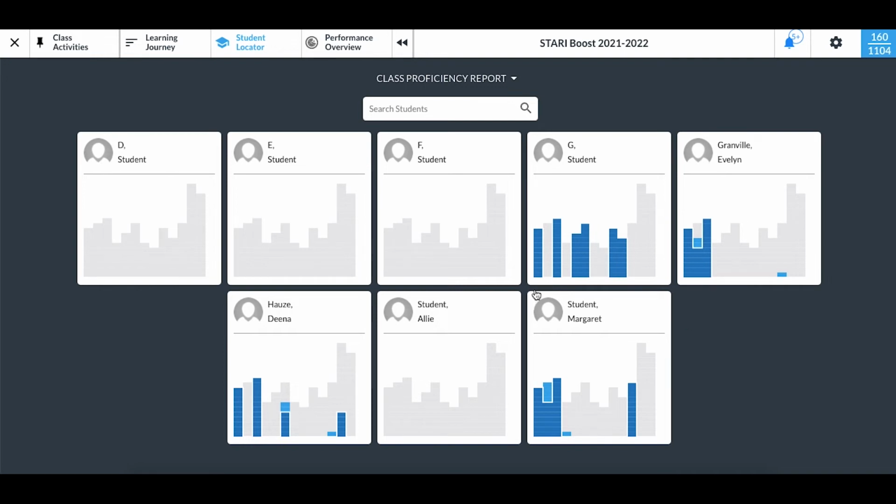So I can see student G has mastered 1, 2, 3, 4, 5, 6 entire units. They have blue filled in for every single lesson in these units. So if we recall back to what we just saw on the class progress report with Margaret, we could see she did a whole bunch of work outside her diagnostic.